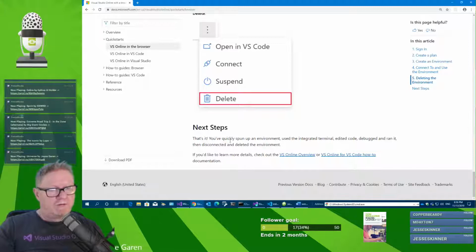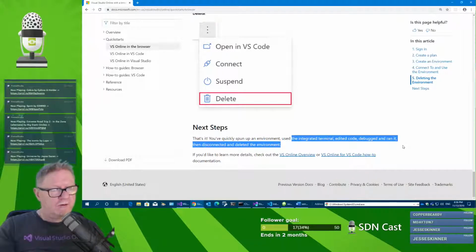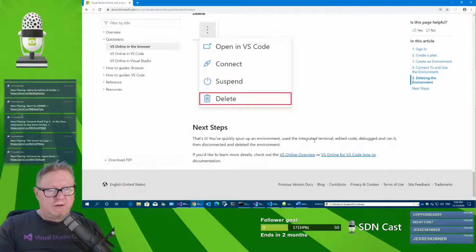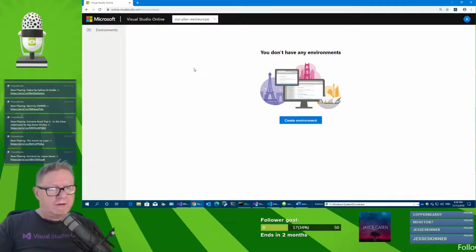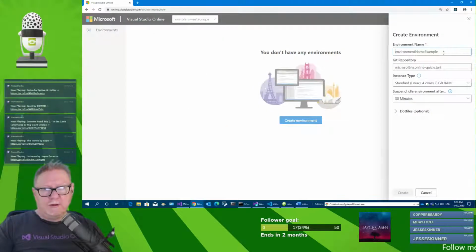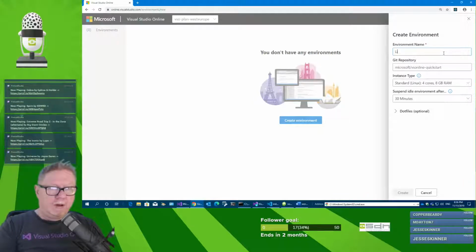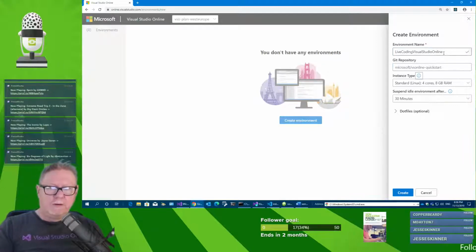Next steps. That's it. You've quickly spun up your environment using integrated terminal, edited code and debug. No, I did not do that because I didn't know how to. Spin up an environment. Use the integrated terminal, edit code. Ah, darn it. Let's create a new one. Live coding Visual Studio Online. Git repository.